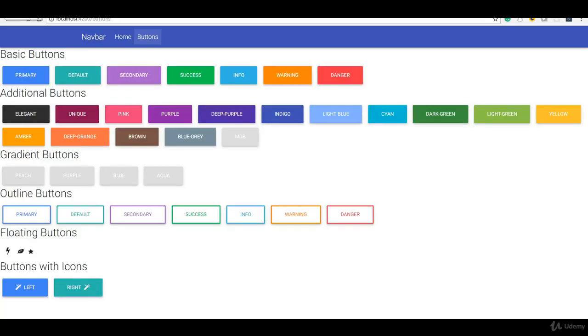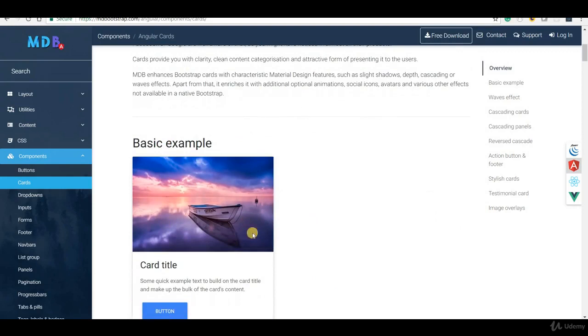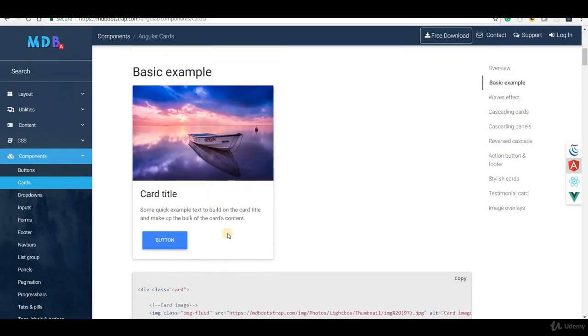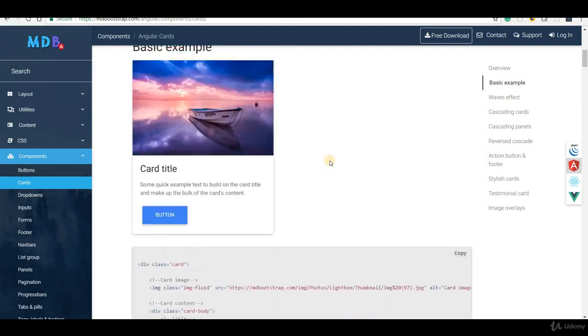Hello guys and welcome back. So in the last section we saw creating these beautiful types of buttons using the material design bootstrap. Now in this section we are going to talk about cards in the material design bootstrap library. So there are a lot of beautiful options that we have for cards as well. These are a few basic examples that we'll be having a look into.